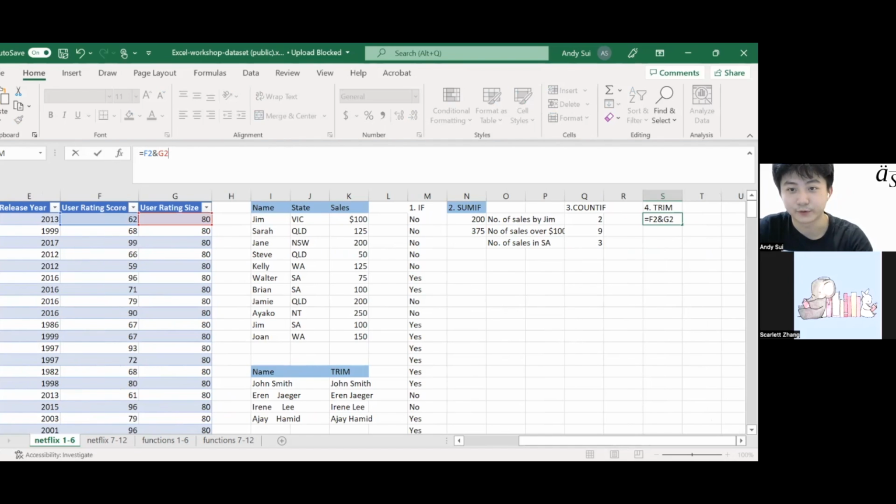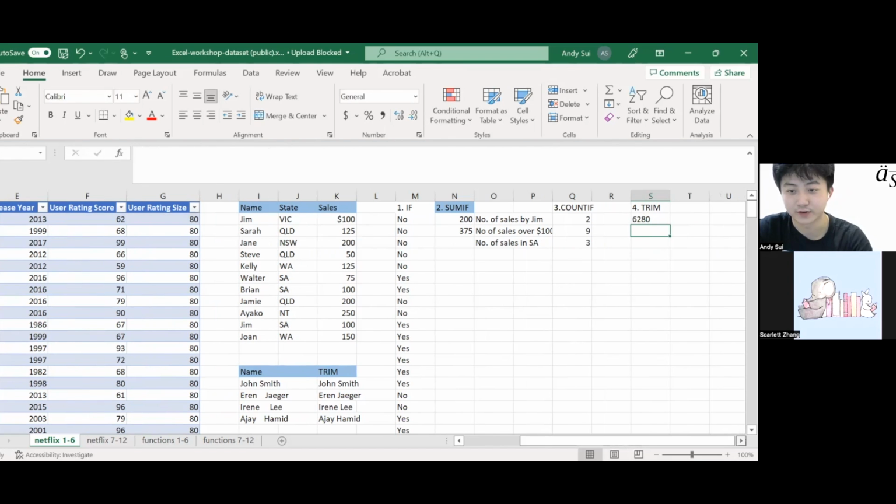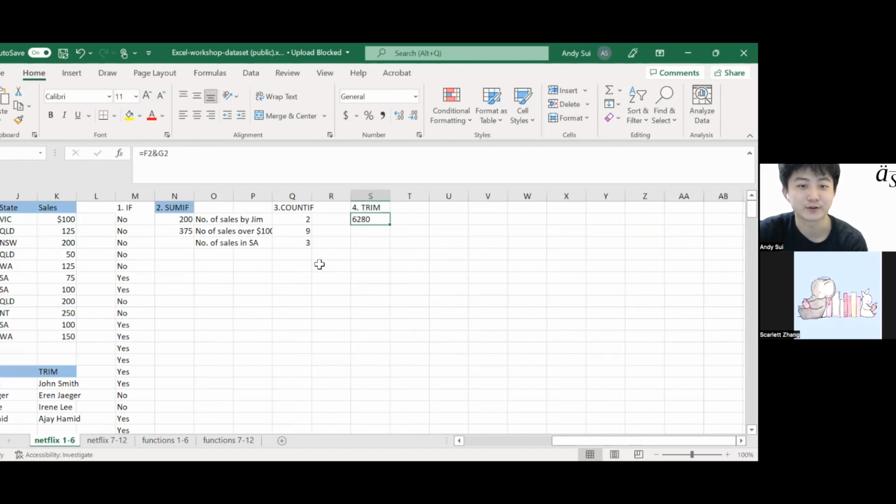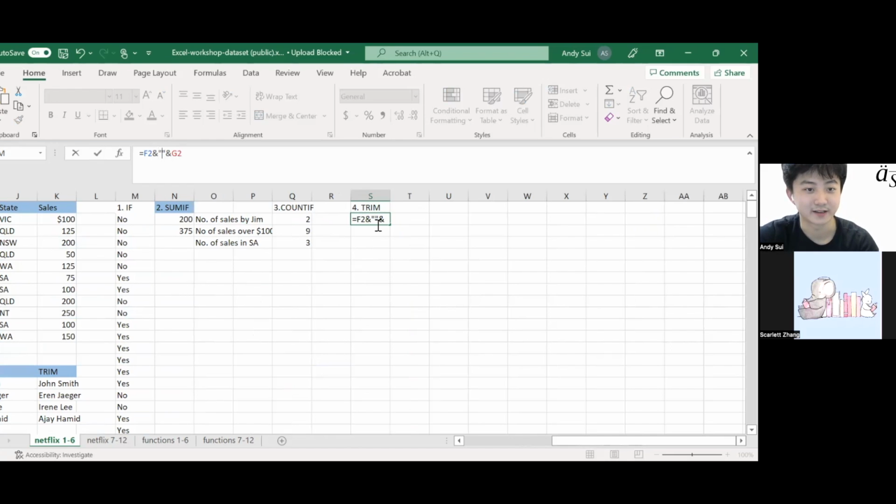We've done it, but it definitely doesn't look great, because ideally we want to separate the two values, 62 and 80, which are two separate values. But now when we join them together, it just looks like 6,280. So how do we solve this problem? What we can do is have another data point in between these two and just make it a space.